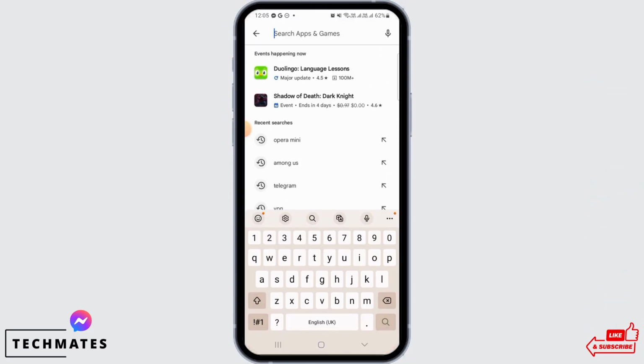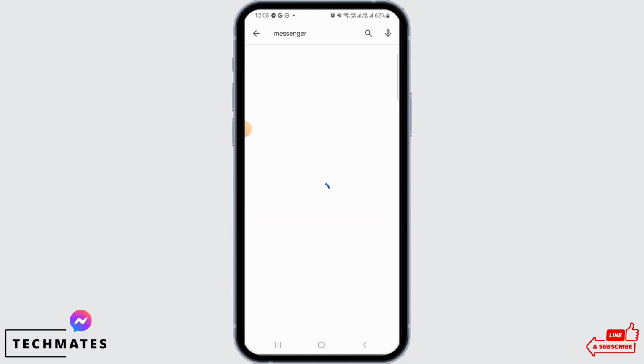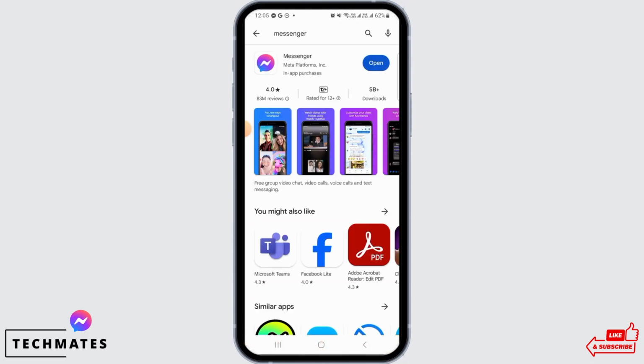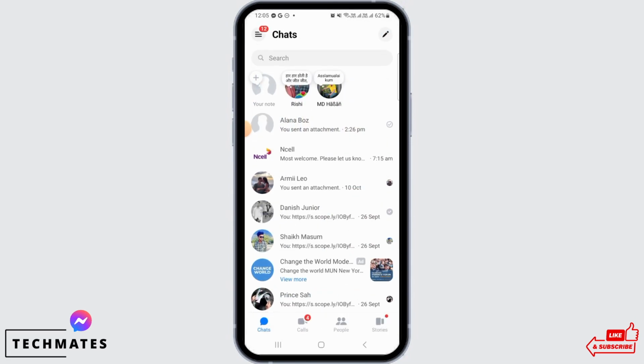For this, you want to open up the Play Store app, and now you want to search for Messenger. Then, if you find the update button, simply tap on that option. And once Messenger has been updated to the latest version, you will be able to find this feature. For this, tap on open and then open the Messenger app.